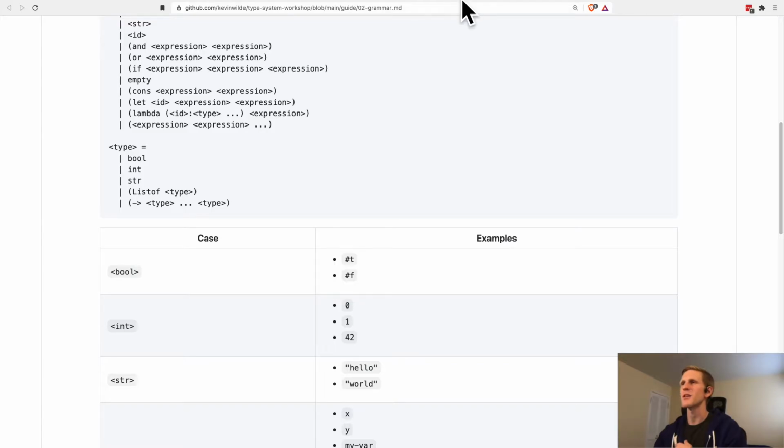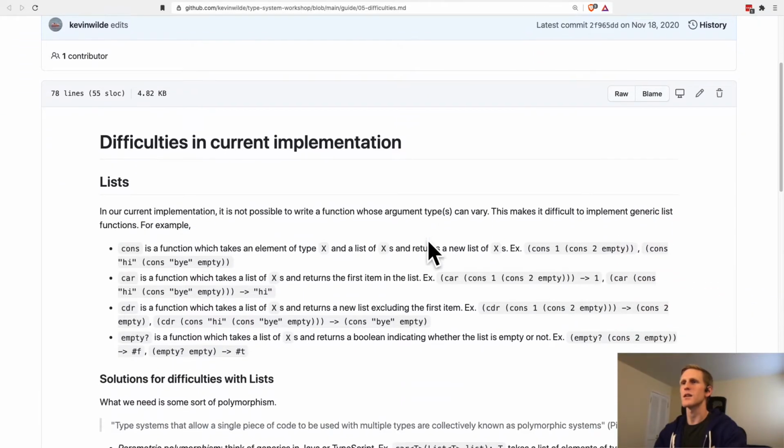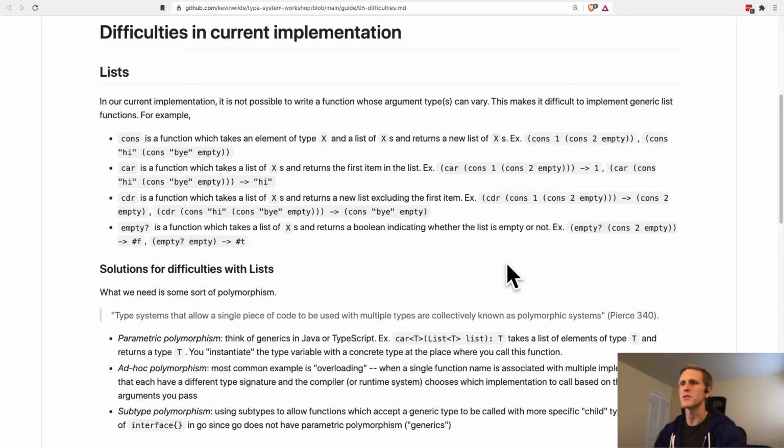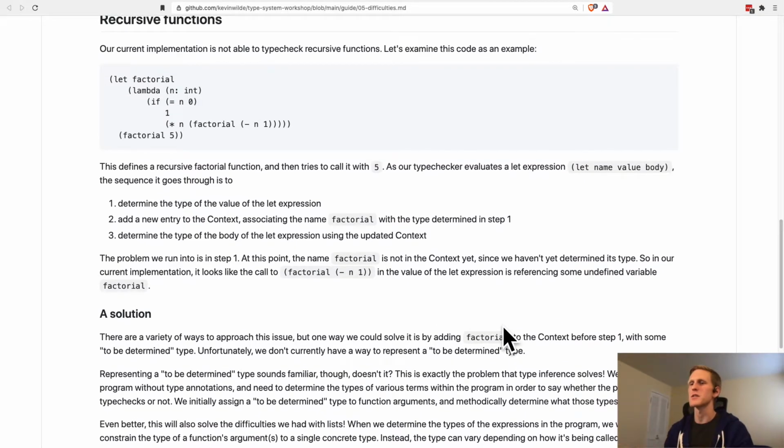that leads us into our type inference section of the workshop. This section goes over some of the things I was just mentioning. Specifically, the two difficulties that we ran into were with lists and with recursive functions. These are examples of how, if we're trying to define functions which use lists, we have to only use a specific type. And with recursive functions, as I just went over, we need a way to say that this variable should exist in context with a to-be-determined type. So there are multiple ways to solve both of these issues.